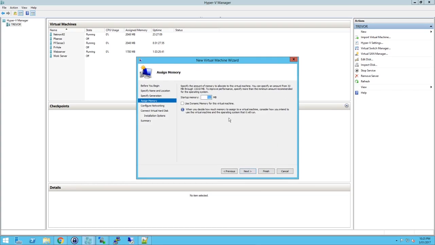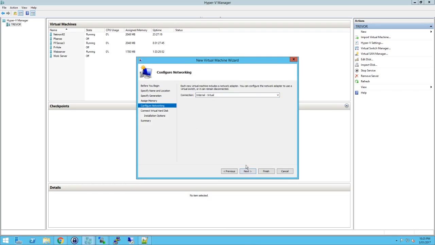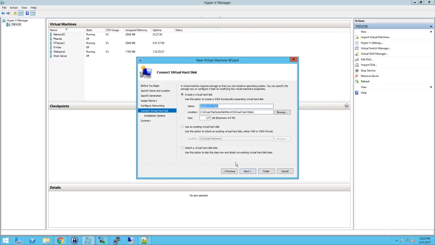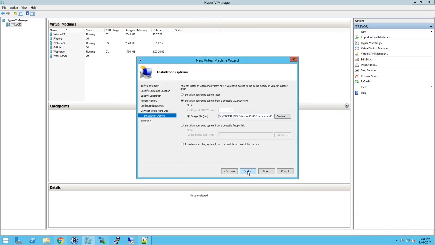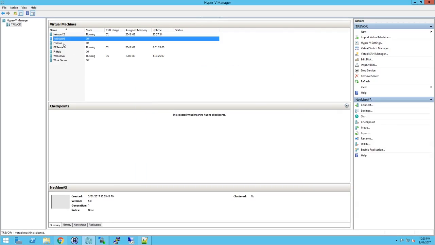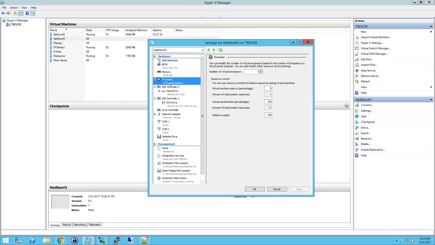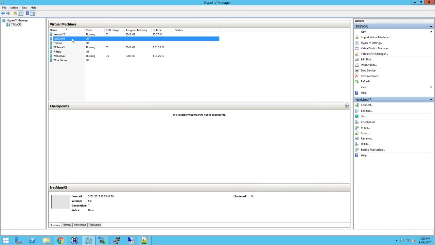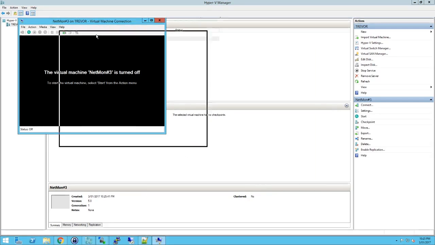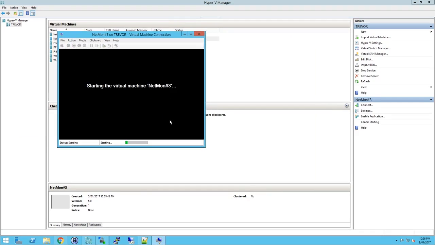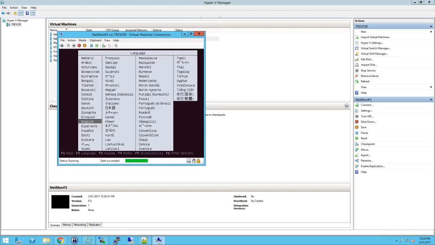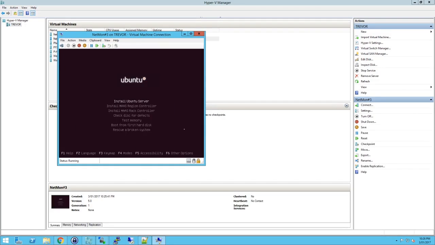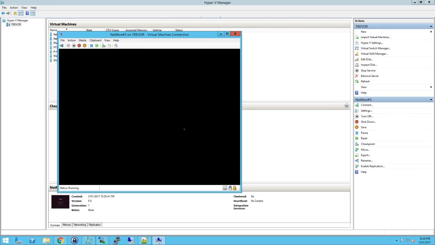Next, Gen 1's cool. 2048 meg RAM. Okay. One thing I will do is just give it a couple more processors. Alright, let's fire it up. So just the standard Ubuntu install, nothing fancy.